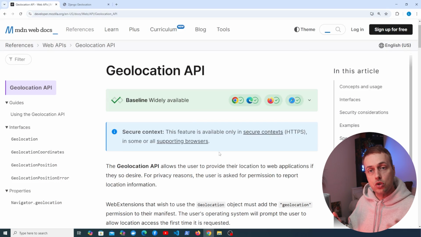Now you might want to get the user's location for a number of reasons. For example, to recommend things to do nearby, or you could do location-based queries such as getting the 10 best restaurants within a 5-mile radius. Now we can take advantage of the browser's Geolocation API for this, and we're going to hook this up with an AJAX request to save the location into the database in this video.